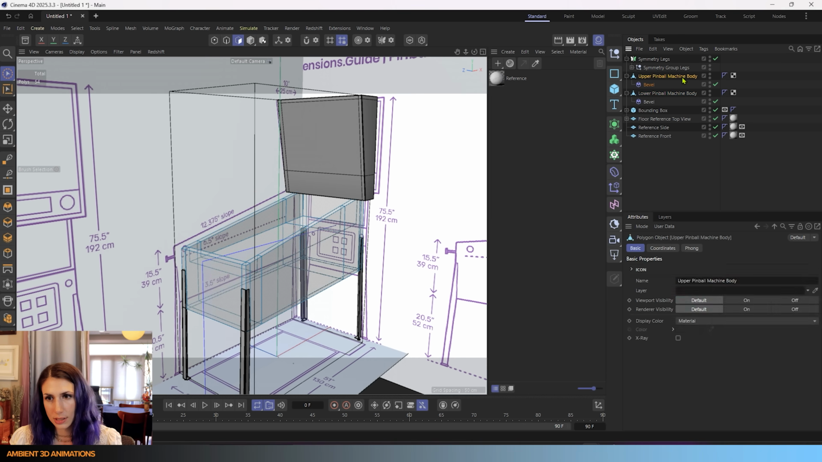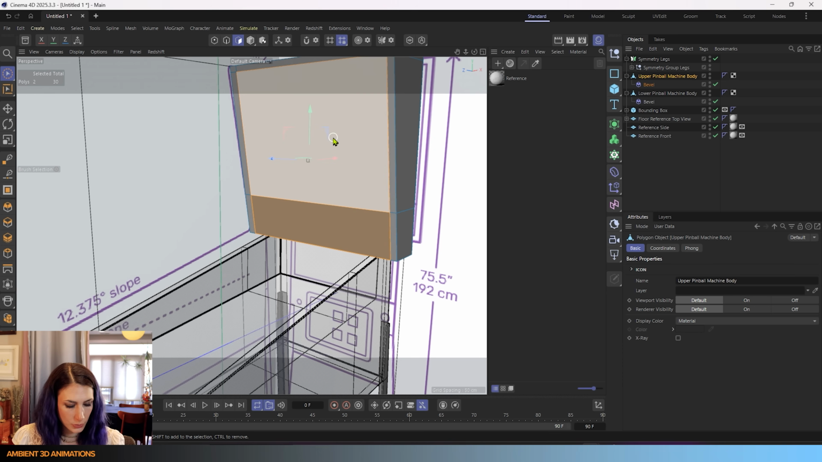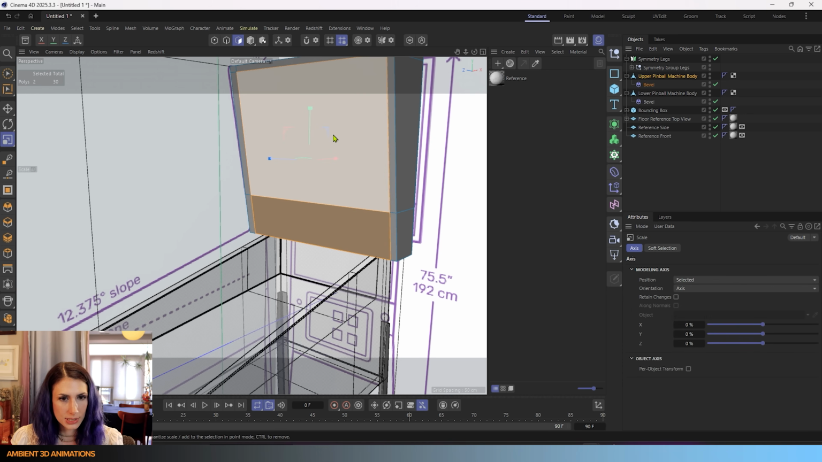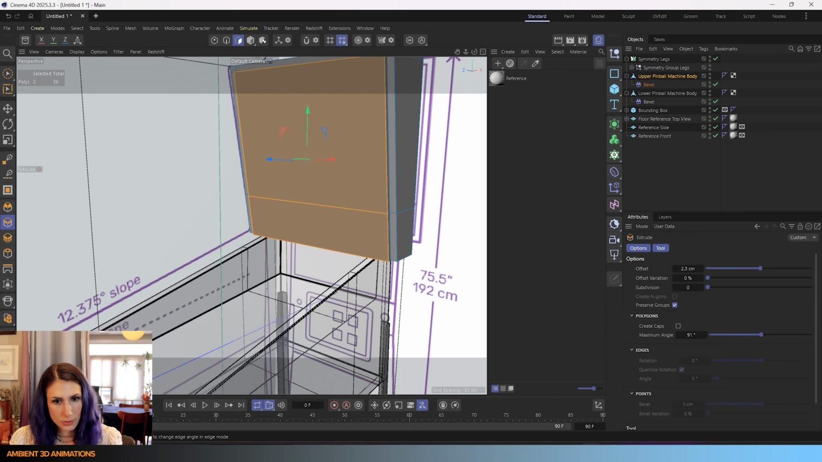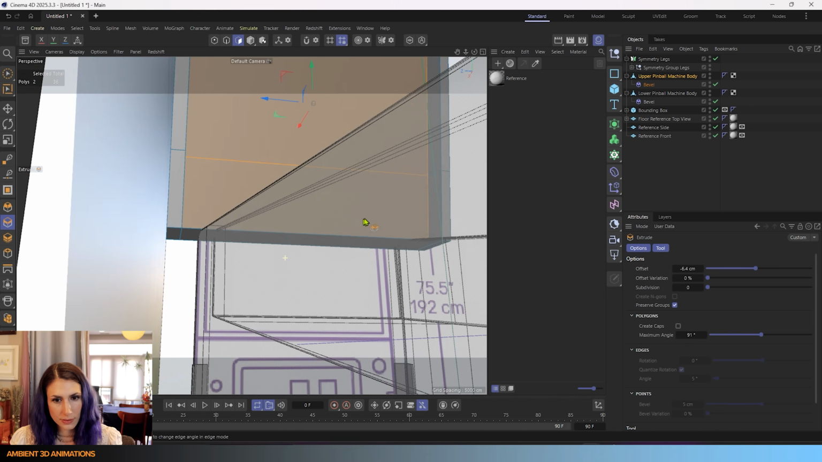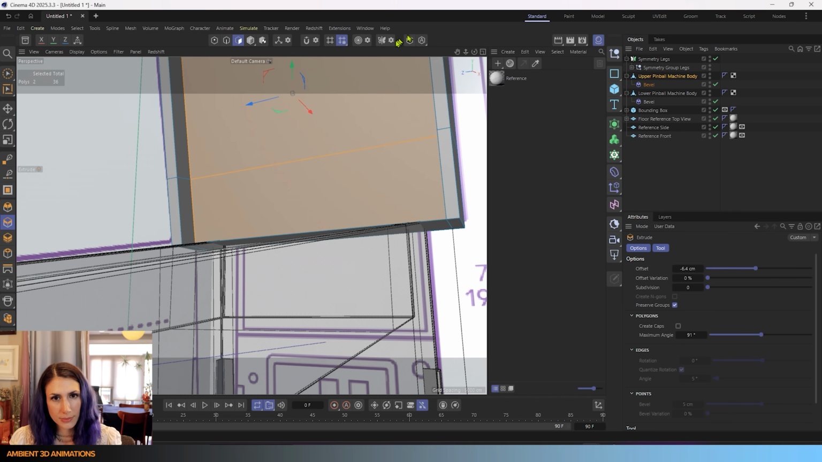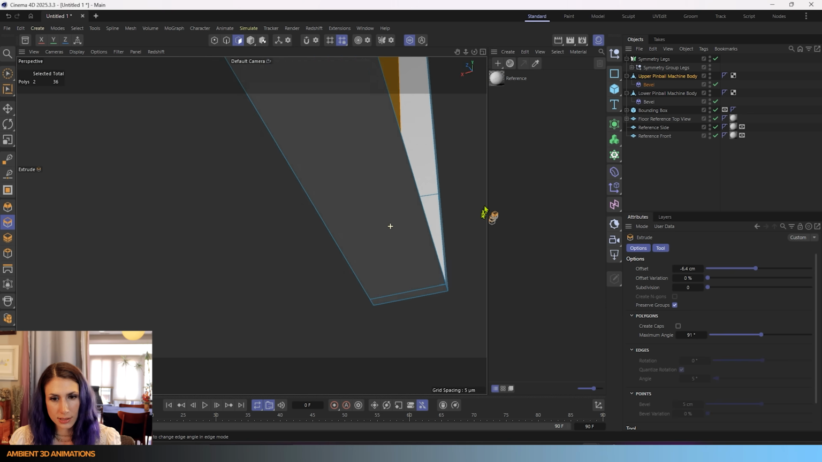So I'm going to click on the upper pinball machine body, and we're going to use MT again, because we need to extrude this back. Now you'll notice that we're having some complications here on the bottom. I'm actually going to solo this using this button so it's a little easier to work on this part.